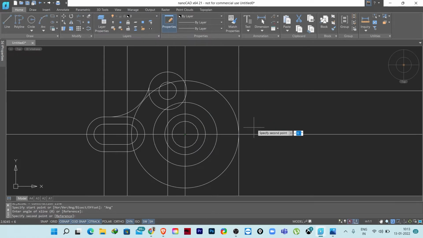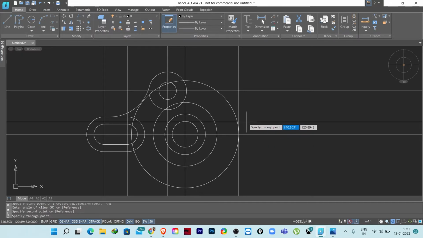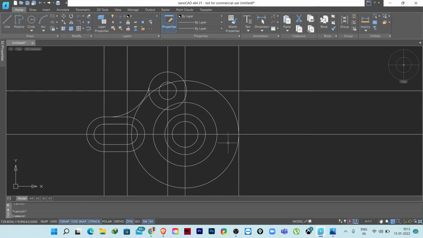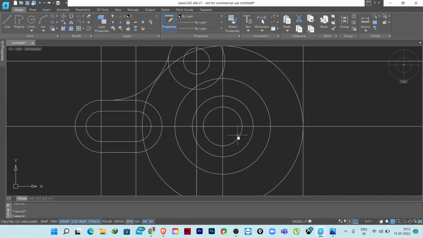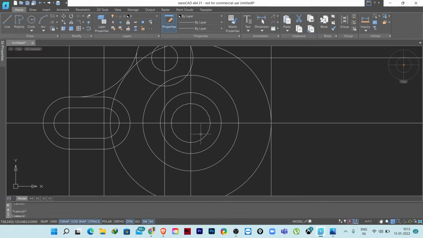Okay, specify the second point, and actually I think it is not correct. Let me do it in a different way. Let me take a line, L, enter. Okay, and let me draw from this point.